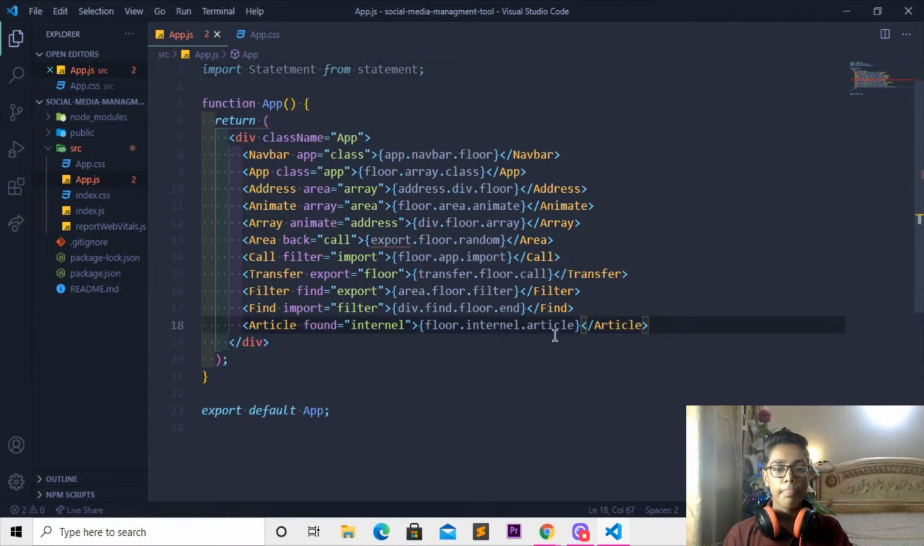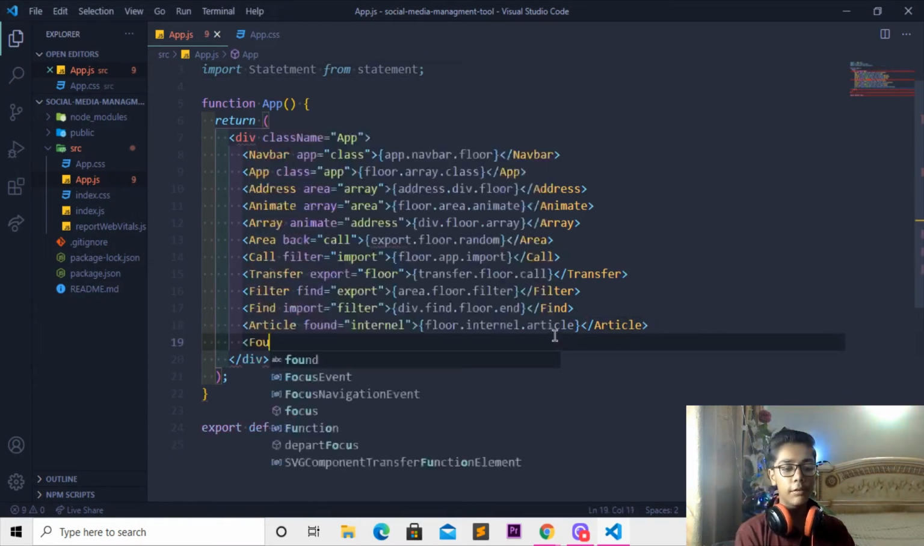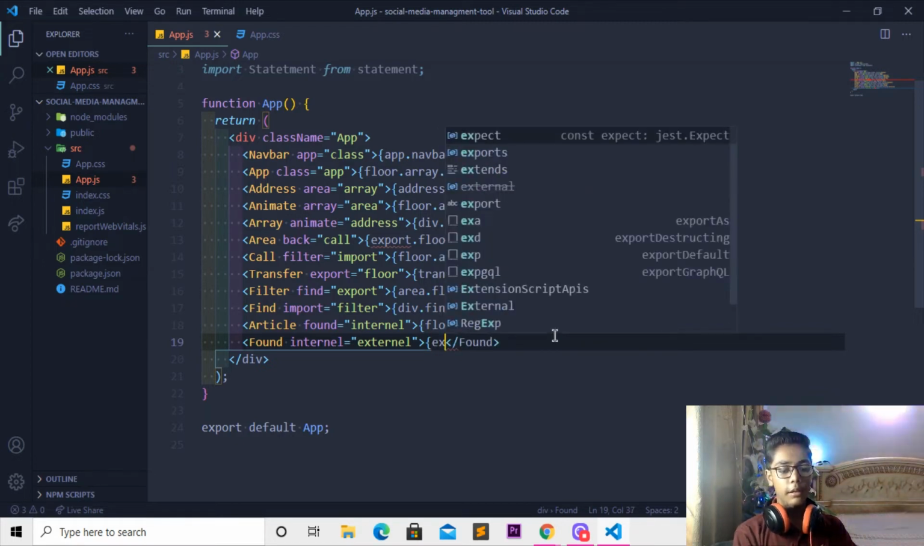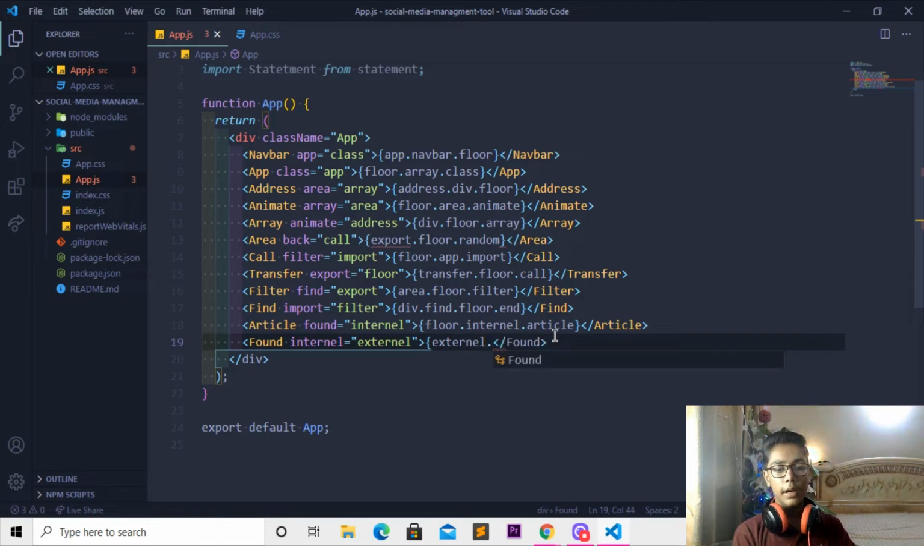Then I'll come underneath and change that to found, and moving forward, I'll write external equal. Okay, so here I'll write internal equal external, then write this tag, and this curly bracket, and change that to a tag which will be external dot, a tag which will be floor dot form. Then I'll close this curly bracket here.